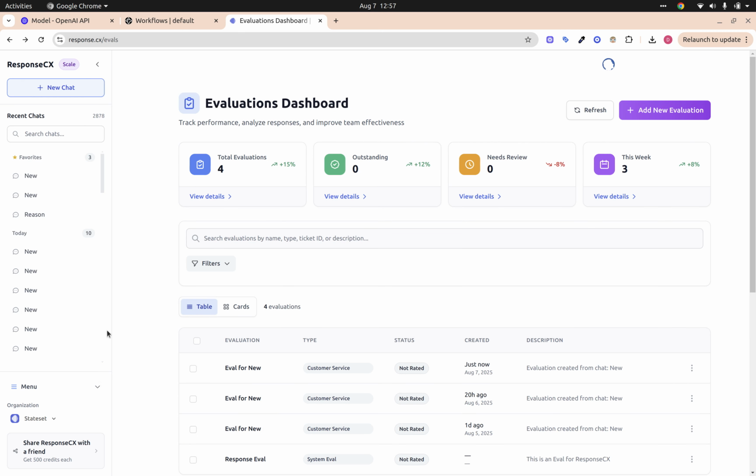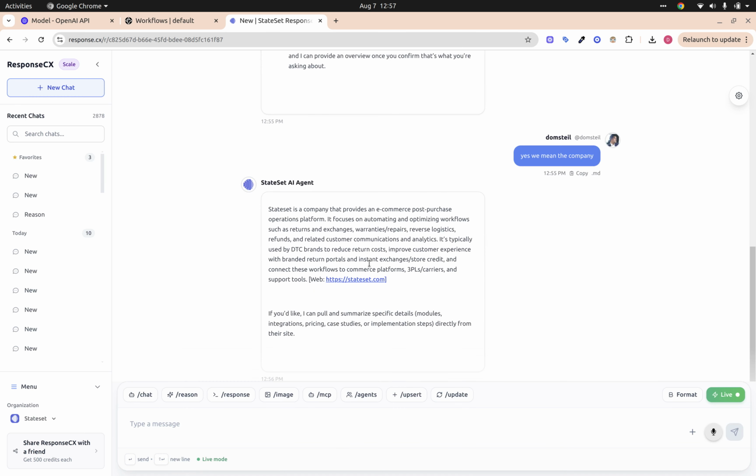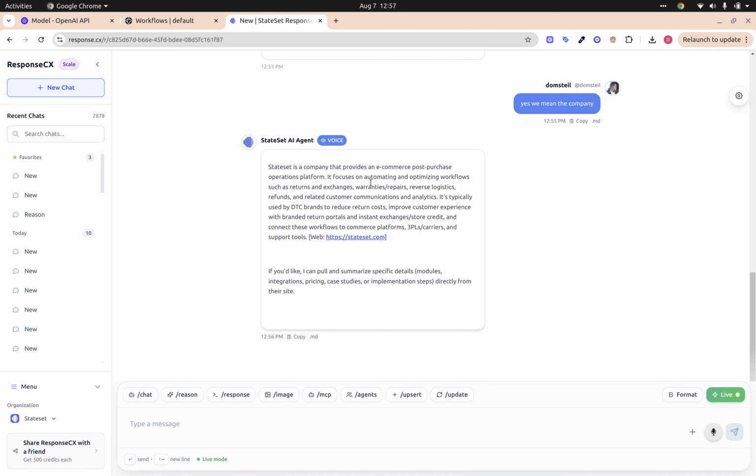So yep, just a quick demo, showing exactly some of the things you can do on top of the ResponseCX platform for building your different AI agents. Hopefully that's helpful, and we're excited to continue to build on top of GPT-5 and see what the model can do. So thanks so much.